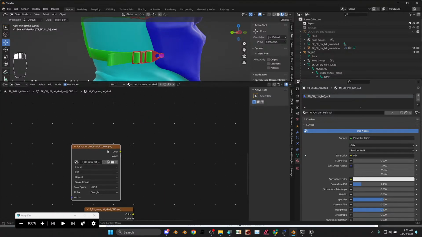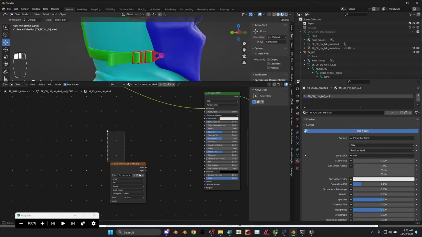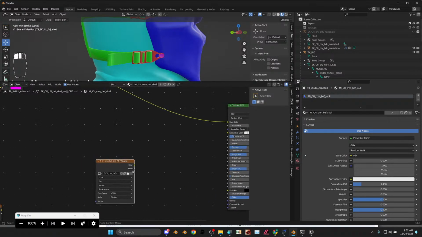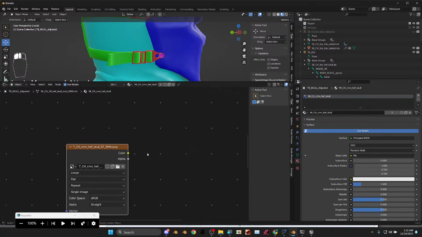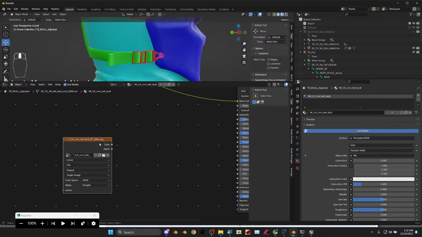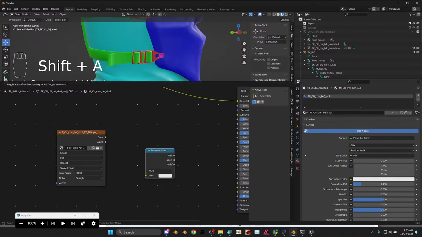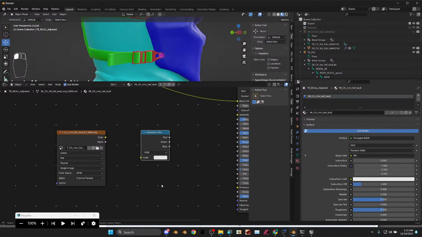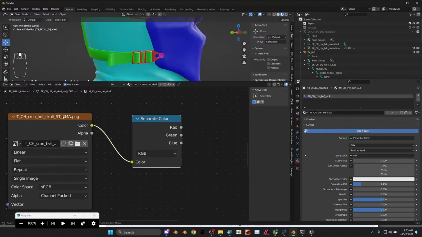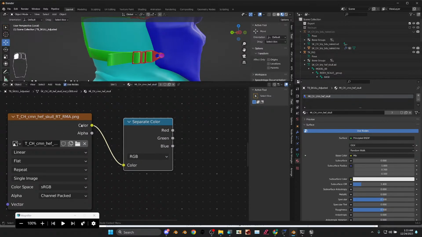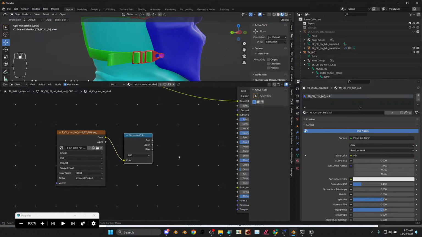So if I've got an RMA texture, it's a super simple setup. We'll use another separate color. Make sure this is channel packed. And traditionally, they're in order. So this would be R for roughness, M for metallic, and A. And this particular setup is usually for ambient occlusion.